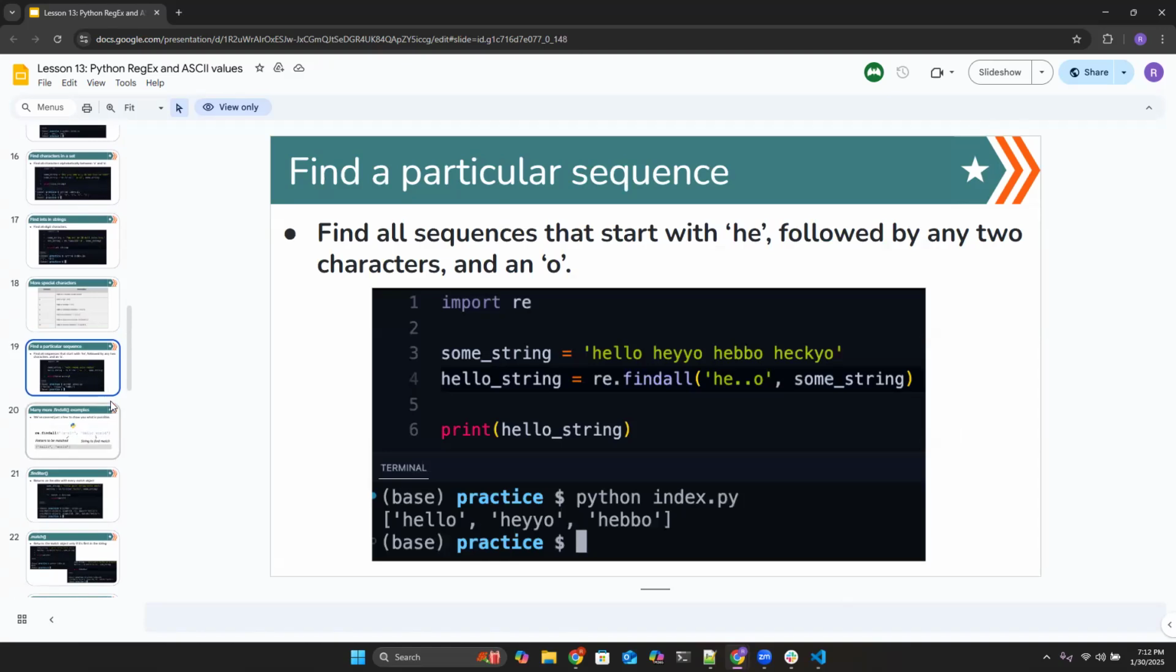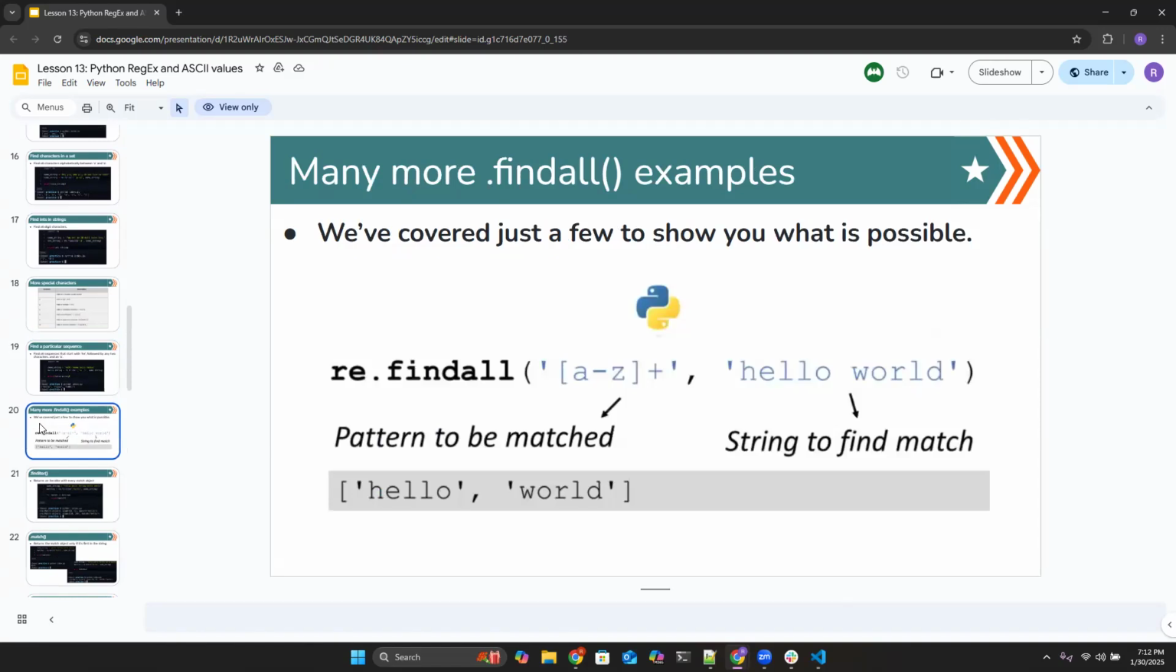Finding a particular sequence, we talked about this already, right? A pattern starting and ending with H, E, and O, and then the dots. Find all. We already talked about find all a little bit, how it returns a list of what it encounters, the pattern to be matched.